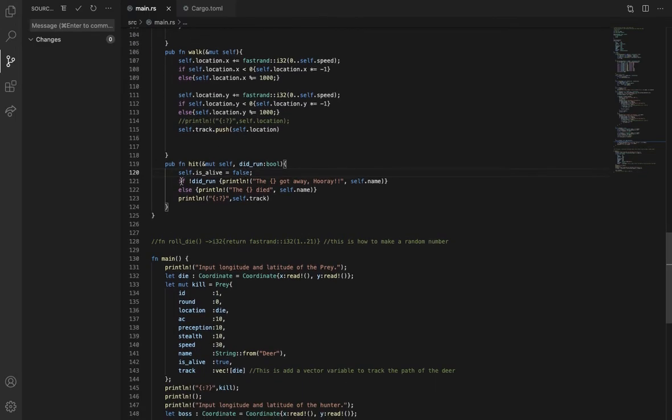But I added this part. It's not really used currently at this time. If it ran away off the edge of the board or whatever, it says it got away, and it prints out that message. Otherwise, it just says it died.